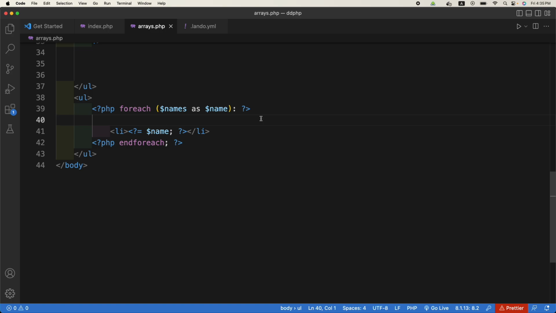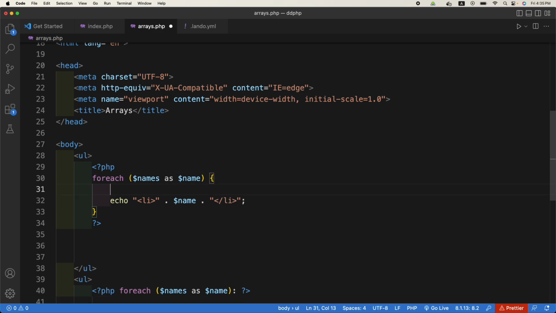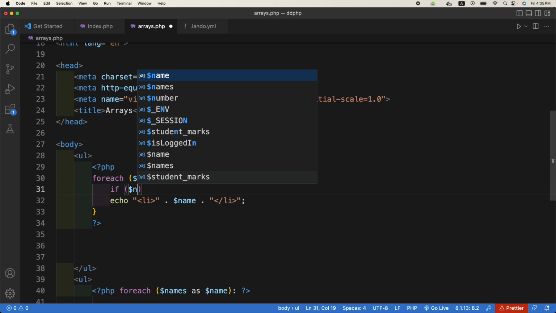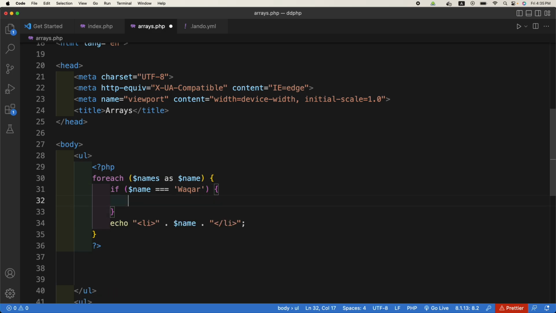If name is equal to Waqar. Good. Yes, sir. So for example here, or maybe let us do it here first. So if name is equal to Waqar, like this, okay. So do nothing, for example, else, do this.